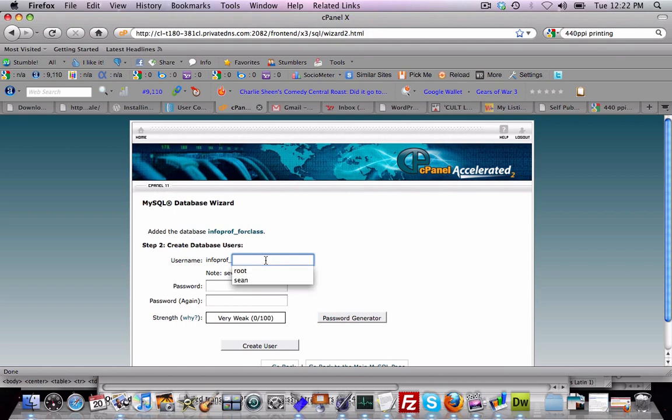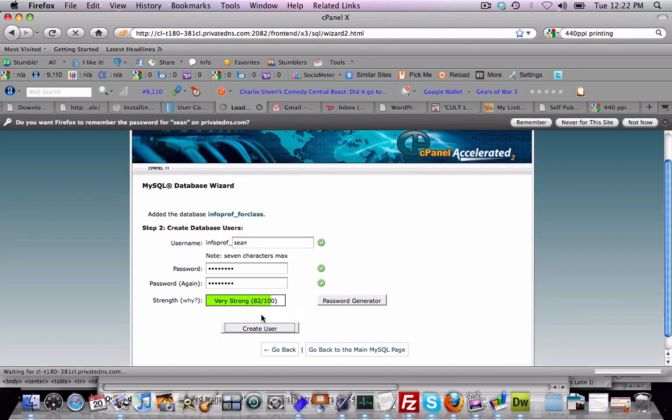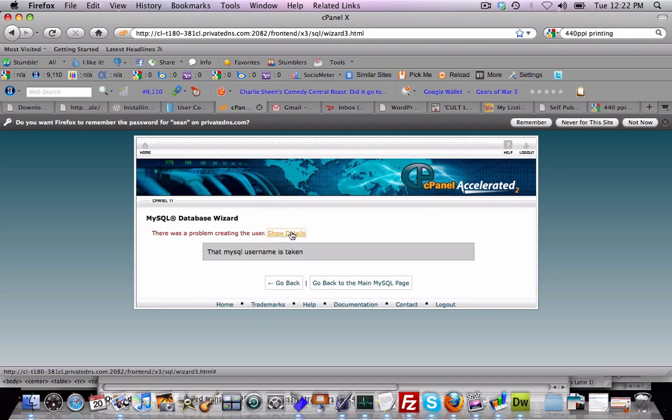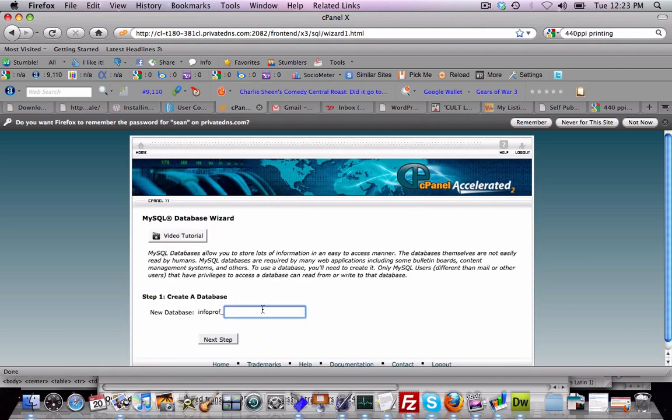Now we're going to create a username. Let's call it Sean. Then we have to create a password, and I'm not going to tell you what it is, if that's okay with you. I'm going to click Create User. There's a problem creating the user. Show details: that username's taken. I used that for a different database, so I need to create a new username.